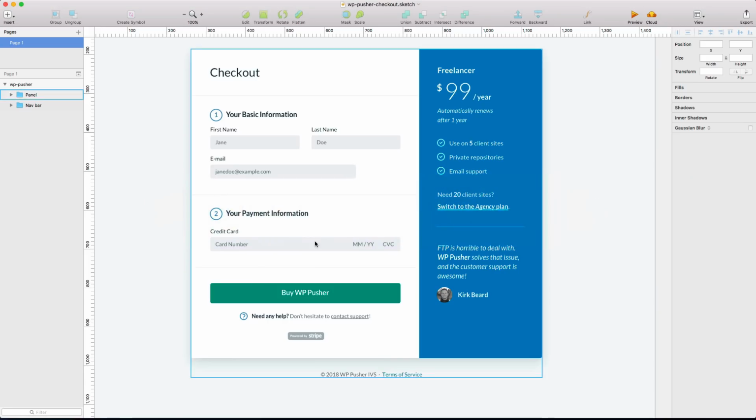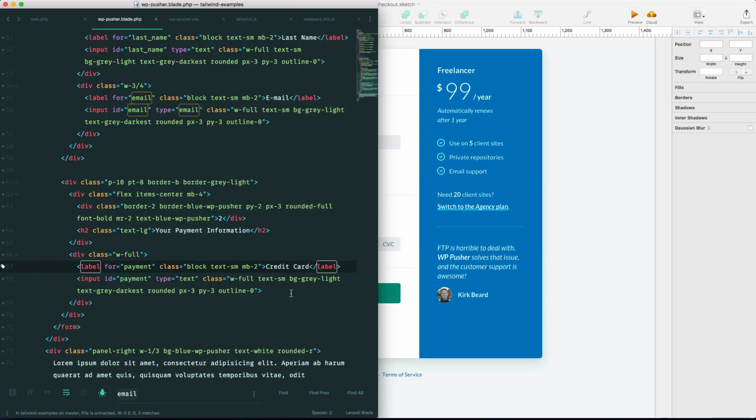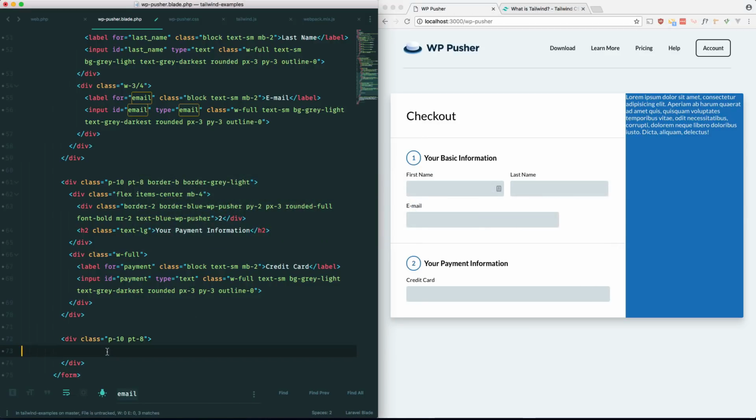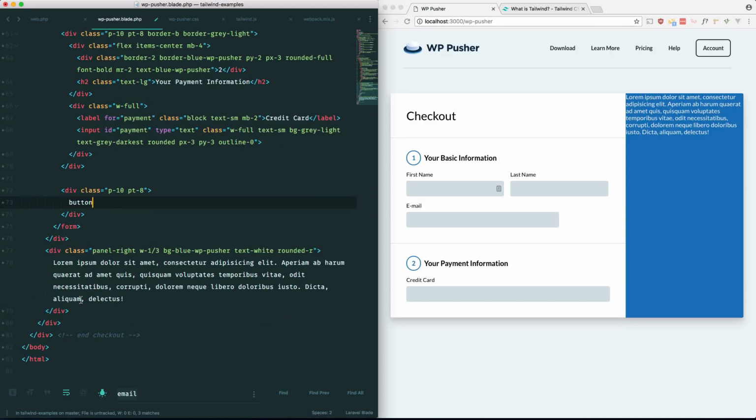What's next? Back to the design and to this section. Okay, back to our code. And I'm going to grab this again. And that starts right here. Let's close the div. And we don't need a border for this one because it's the last section. And I put the browser back. And this is the button. So let me just move this up. Button type equals submit.